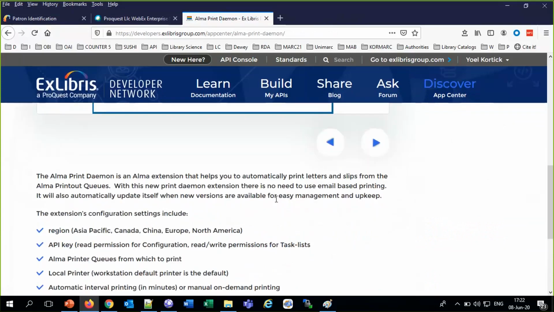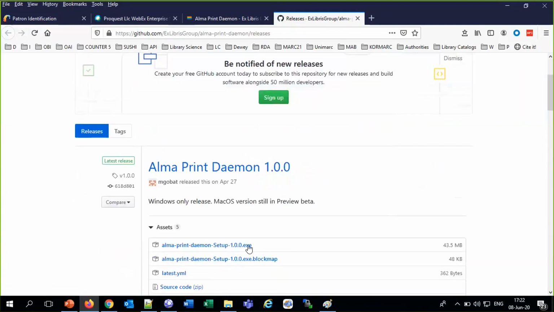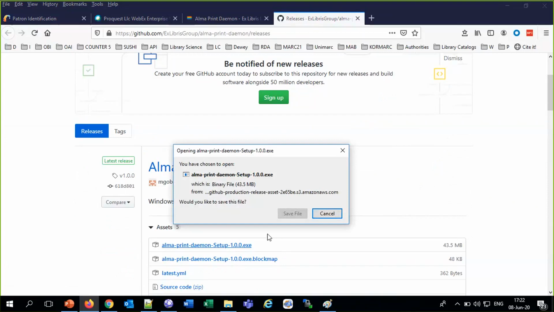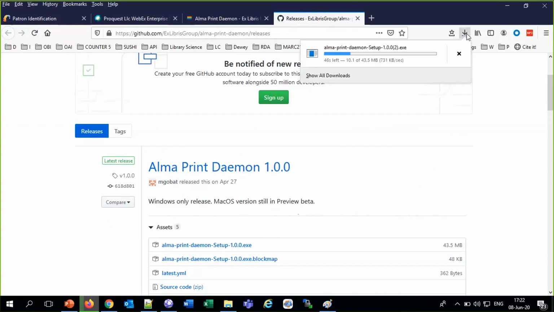And a brief explanation. I'll click More Info. It jumps us to the GitHub of Ex Libris with the Alma Print Daemon. Then we can download it. Here's the exe file. It always shows the latest exe file. I'm going to click that exe file, save that file, and like any other software, I'll let the exe file download, double click it, and install the Print Daemon. And there's no need to do any kind of configuration when installing it. It's just next, next, next, and it's installed.